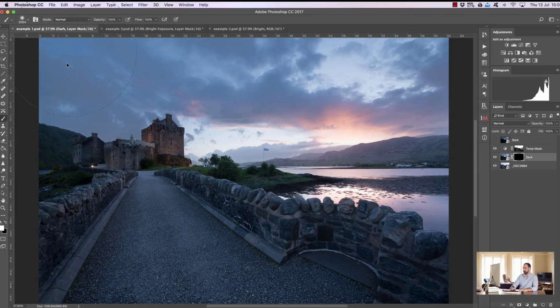And it's usually this left hand side which needs to be done a little bit more. So I'm going to do that again. And we're strengthening that mask even more, bringing through those fantastic clouds. So that's the before and after.